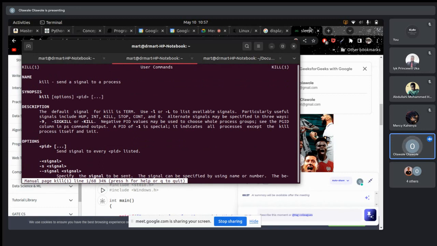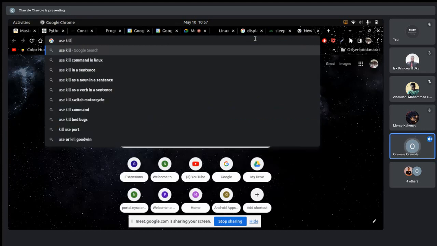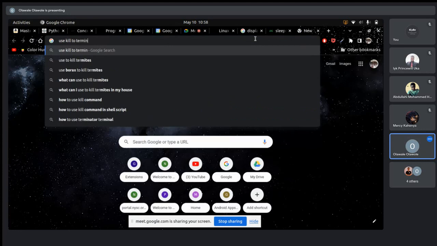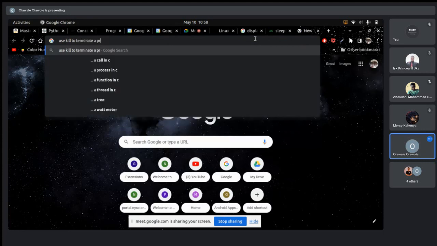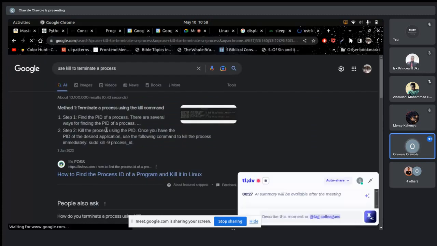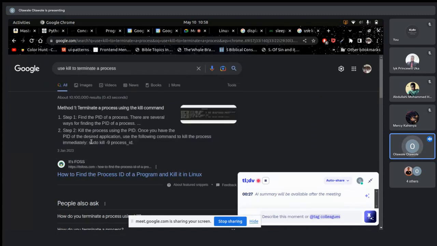Okay, let me see if I can understand this. So use kill to terminate a process. So kill the process once. So this is the command we need. So kill -9 and process ID. That is what we want to use. This is the command we want to use: kill -9 and process ID. So let's go back here now.